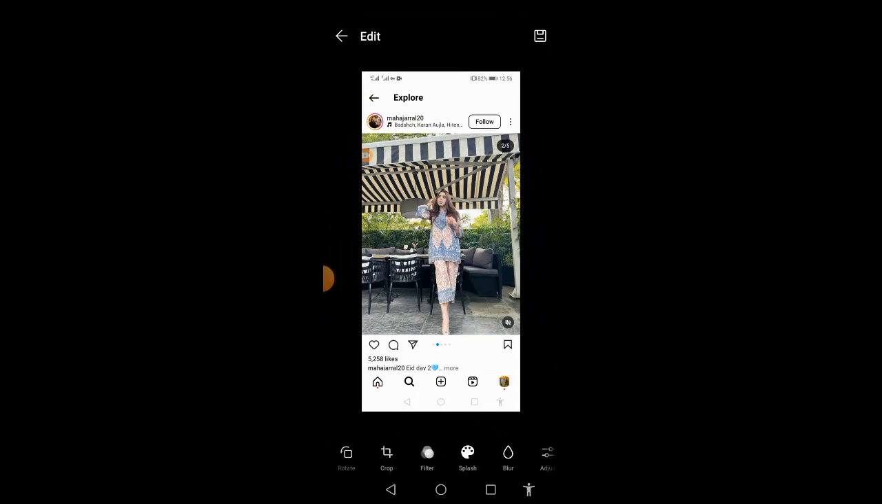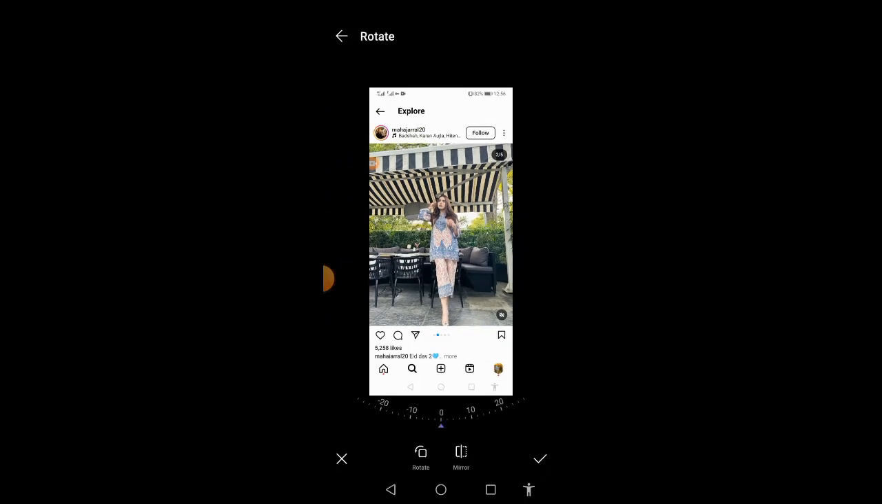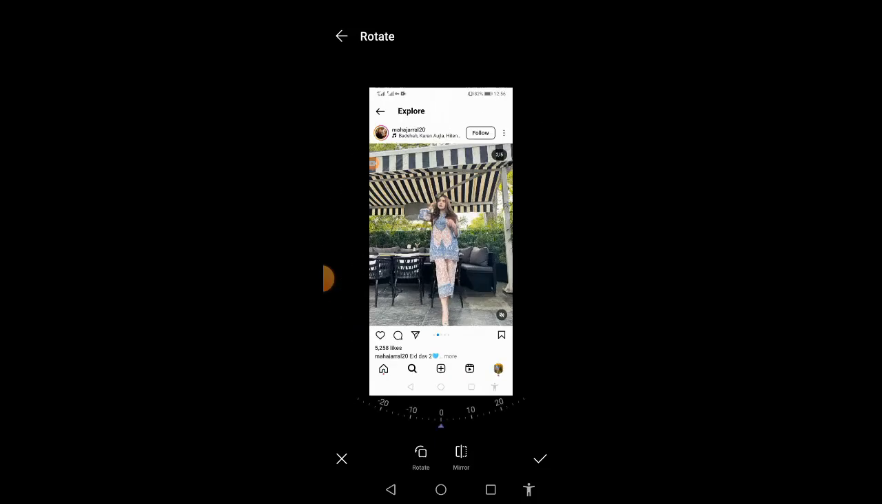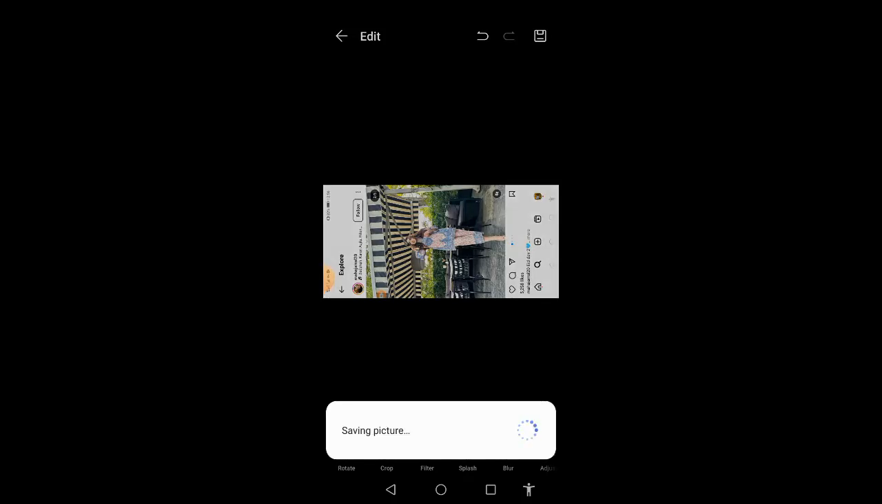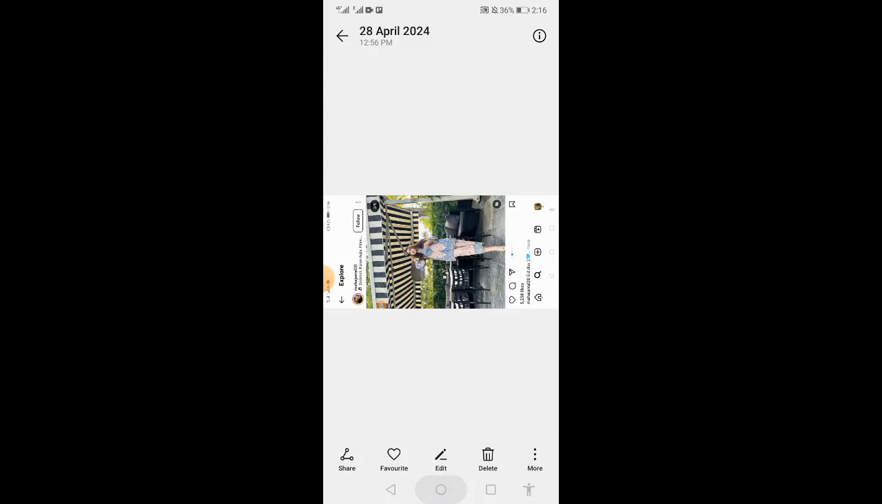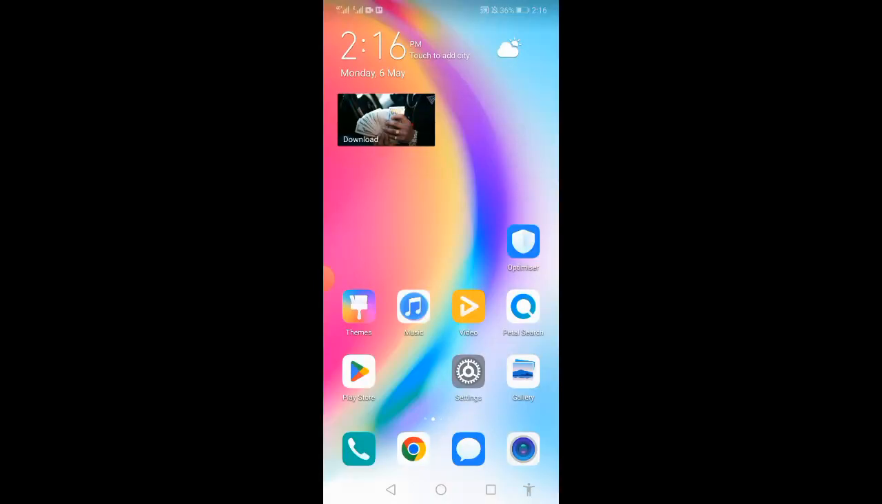So on the first, you have to click rotate and press for your rotate angle. You will see left and right, whichever you have to suit. So you will select the angle and you have to save it. So this is how you have to rotate the picture on Android. So this is how to rotate a picture on Android.